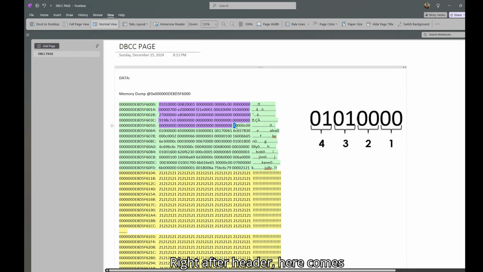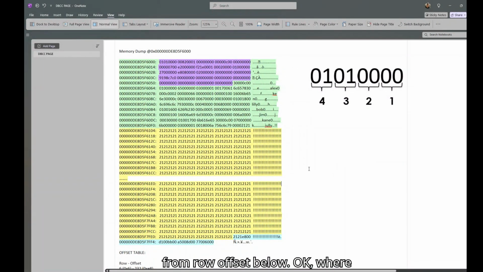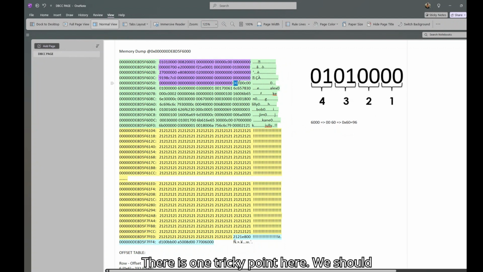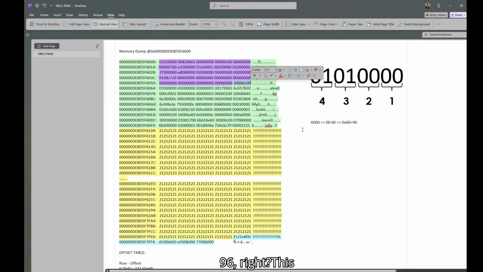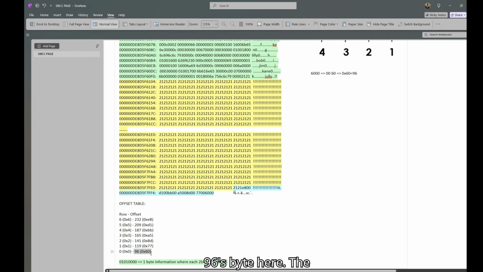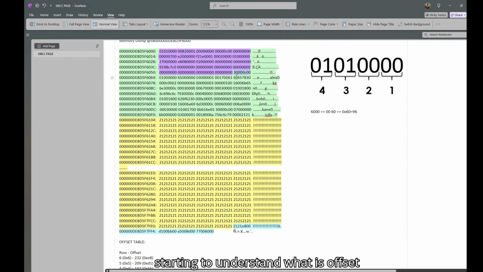Right after the header, here comes the first row we inserted, okay? SQL Server knows this position from the row offset below. Where this first row is starting, SQL Server knows it from the row offset. Row offsets are recorded in reverse order here at the end of the page. This is the first row's starting position. There is one tricky point here. We should swap the position of 2 bytes here. Then hex of 60 becomes equal to 96, right? This means the first row is starting after the 96th byte here. The same information is given in the offset table below. Bingo, right? We are now starting to understand what the offset table is.